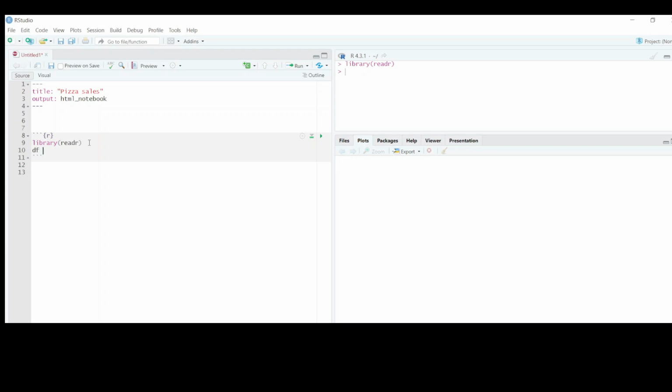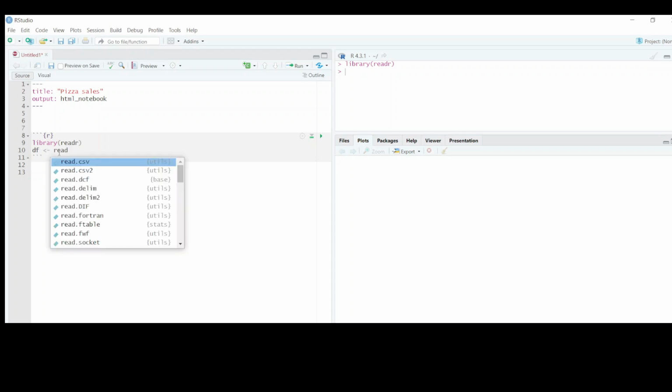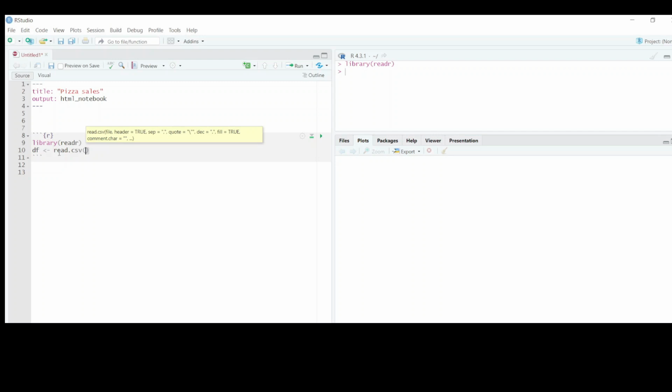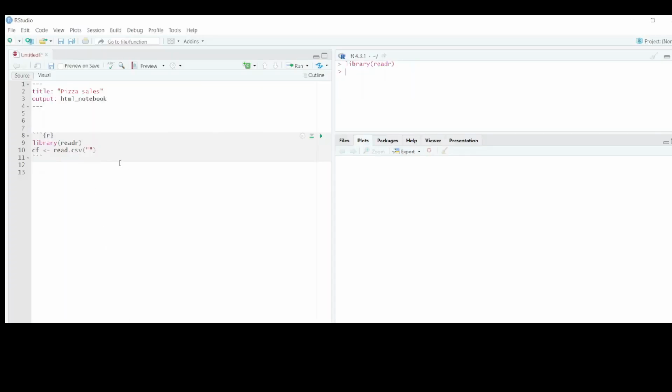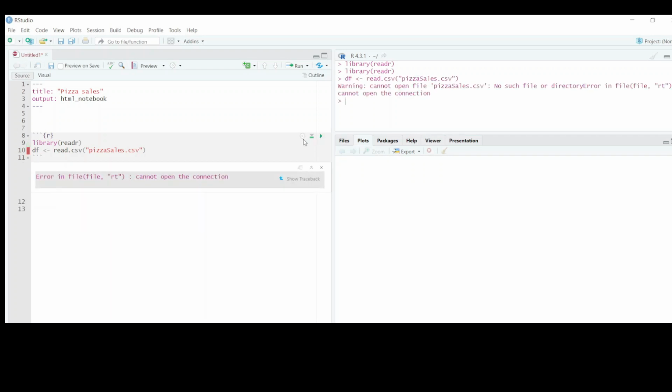So I'm going to store it in a data frame called df, and I'm sure we know that this is how you name a variable. So we do read.csv, since that is a CSV file, and what's the name of that file? So that I don't confuse the name, I'll just take that name from there and run it. It says cannot open file, no such file or directory.